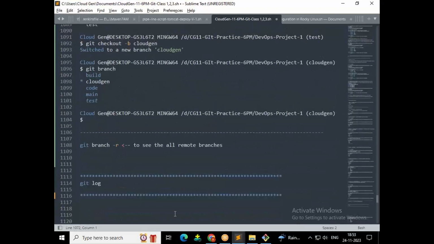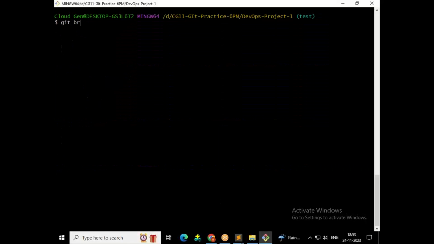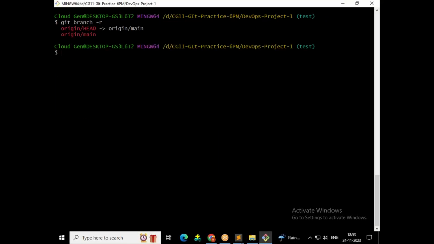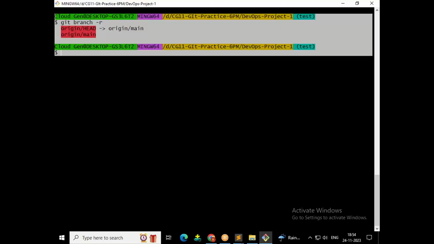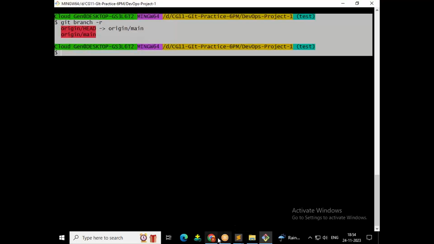Next, this command. Git branch -r. At present we are having only head and main branch. Okay, the head is nothing but the present head. Present head means only one commit. So it's in the main branch. Git branch -r, so we can see the remote branches now.